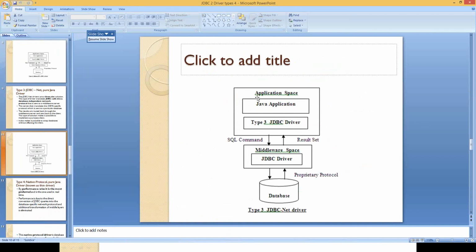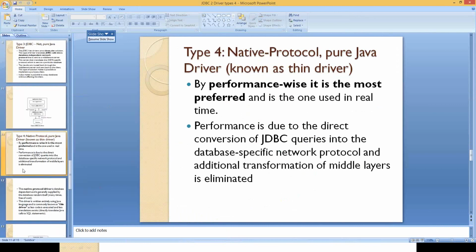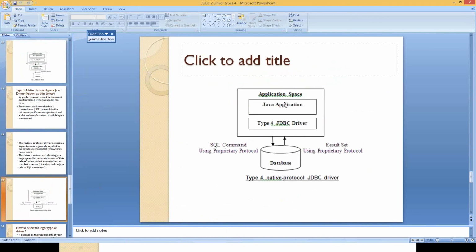But one advantage is there. This is your application space, that is the client side. So the client has one advantage, it is pure Java. That is the reason for type 3, if you observe carefully here, I have written pure Java driver. Coming to the type 4 driver, it is also called pure Java, and also known as thin driver. Performance wise it is the most preferred, and it is the one used in real time. Coming to the diagram part, you have the Java application interacting with the database. This is the direct Java driver.